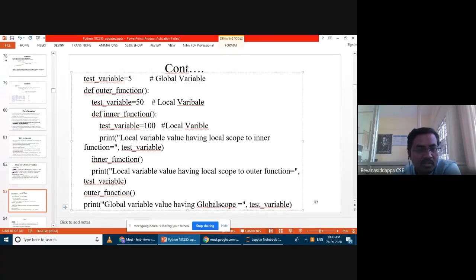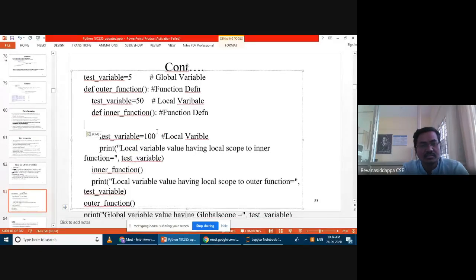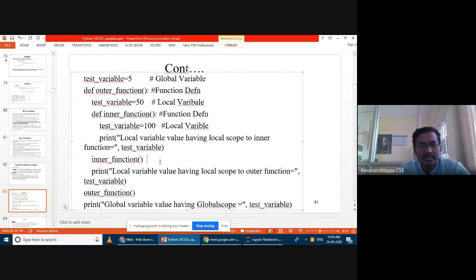Next, what I will do is I will call this function, inner function. I'll be calling the inner function, right? This is a function call. These are function definitions. As you know, these are the function definitions. This is also a function definition, right? And this is the function call.